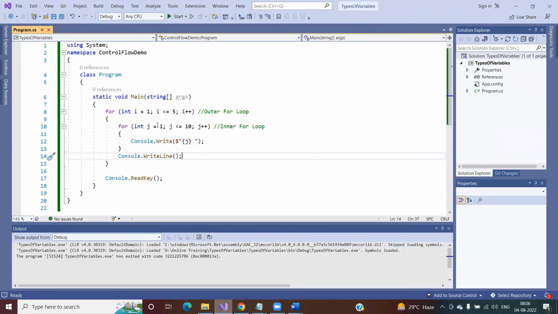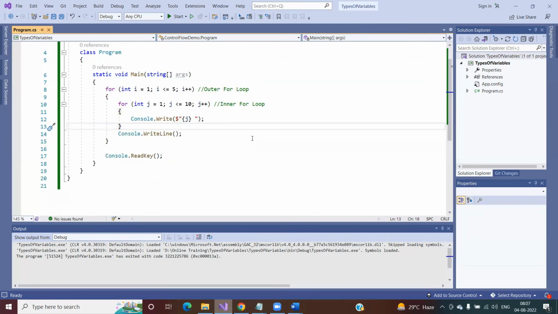10 times. The value of j starts at 1, and j is less than or equal to 10, right? So it will execute for 10 times. Here I am writing Control.Write. So for each iteration of the outer for loop, the inner for loop is going to execute 10 times. So it will print the values 1, 2, 3, 4, 5, 6, 7, 8, 9, 10.